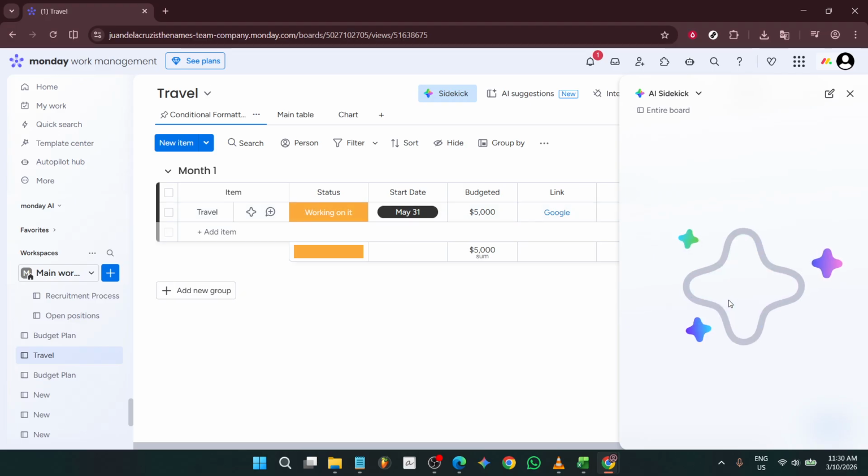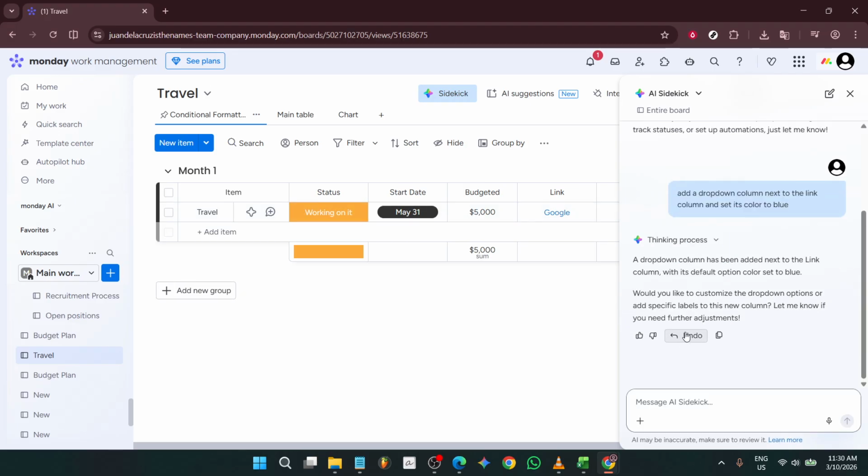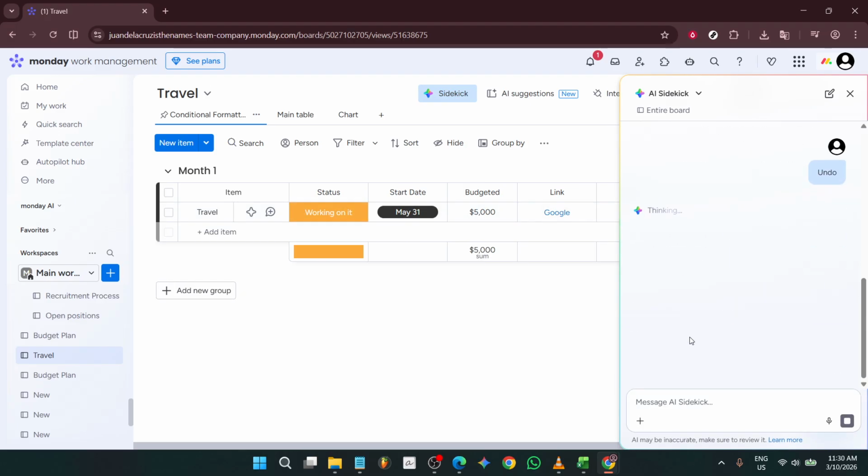That's it. You opened your workspace, chose a board, launched Sidekick, gave a precise instruction, waited for the change, and confirmed the result. Use the same flow for other updates, and build confidence by testing on a non-critical board before applying big changes to live projects. With clear prompts and quick reviews, the Monday.com AI Assistant becomes a reliable partner for keeping your boards organized and your work moving.